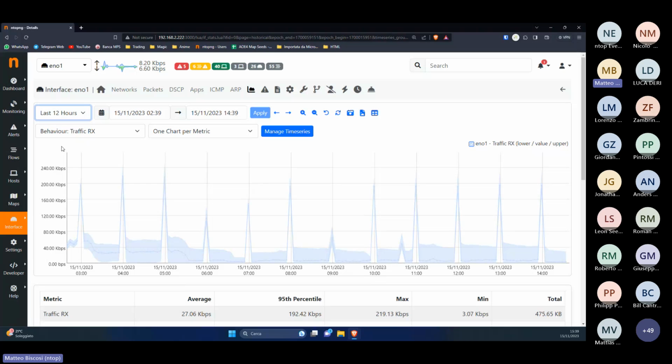Currently, this feature is available just for interfaces and hosts, but being really interesting to understand the behavior of that host or that interface, we are planning on adding it to autonomous systems and other metrics.